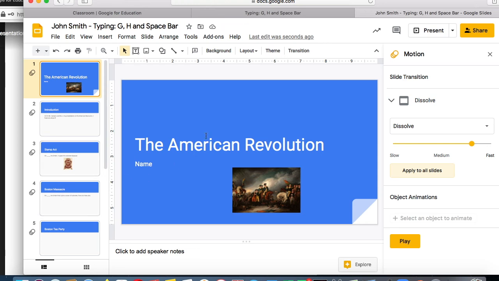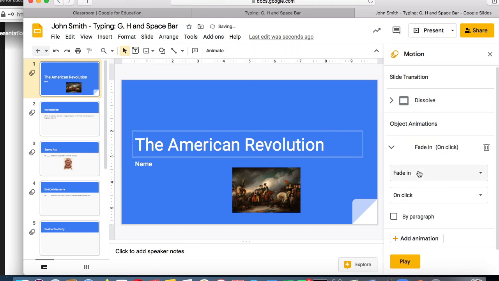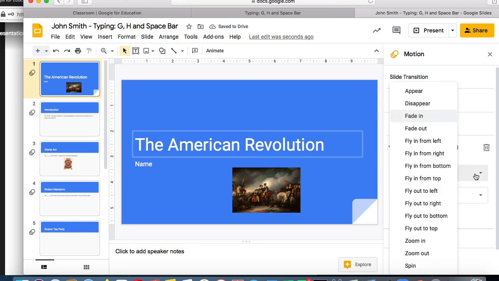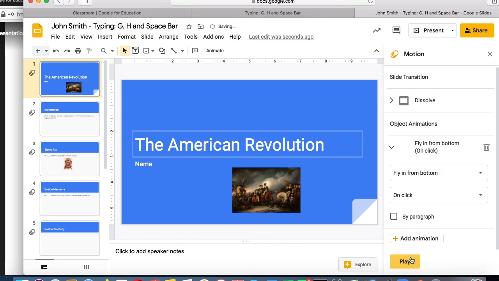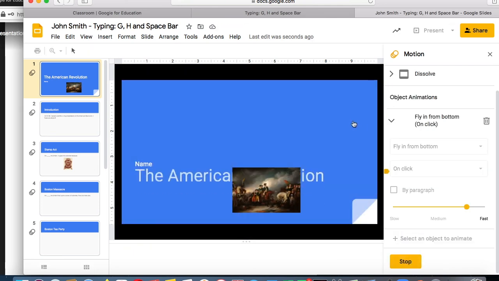And then I could even click on this, and if I want to add an animation, I could say I wanted it to fade in on click, or what else do they have? Let's see. How about fly in from the bottom on click? Okay, and I could play, and now it's going to look like this. Then I click, it flies in.